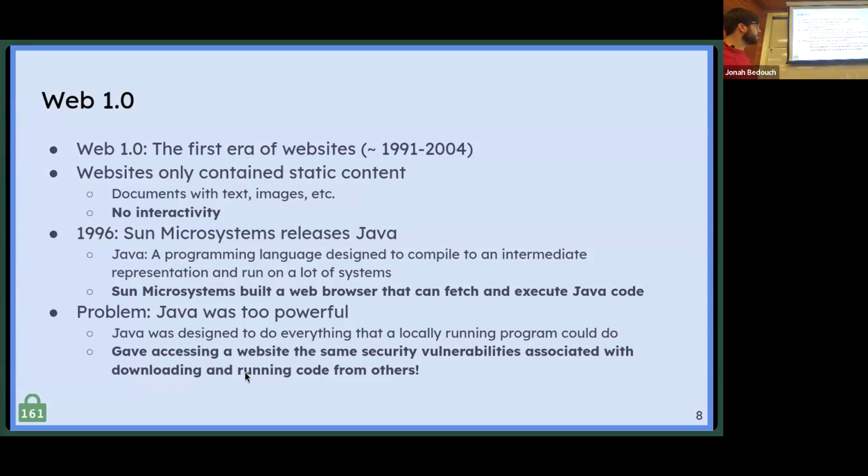In 1996, Sun Microsystems releases Java. The Java programming language was originally designed to embed in a browser and run interactive content with your websites. And Sun built a browser that could do this. It could fetch Java code from a server, execute it, and make changes to your page. But the problem is that Java was far too powerful. It could do everything that a local program could do. And the end result was that opening a website on this browser could lead to major security problems, as though you had downloaded a new program that was a virus.